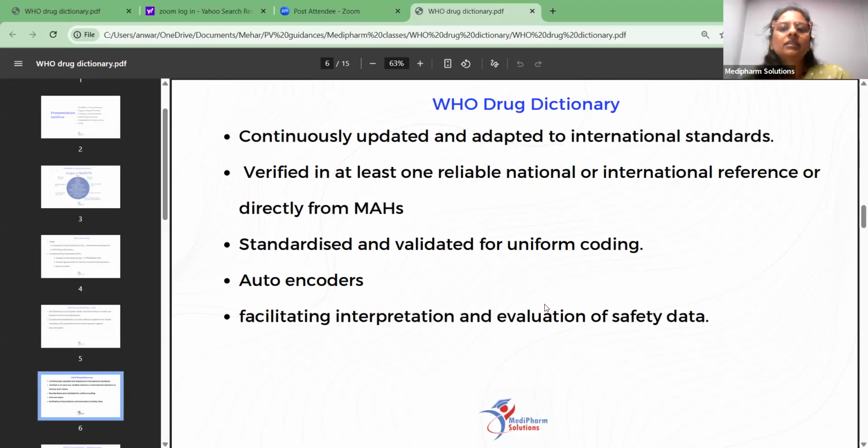Okay, so as a case processor, initially what we do is, when we receive an SAE form, we record everything inside Argus or the safety database, and we push the case for submission, the next workflow. First you do data entry, case processing, then you push it to quality control, then medical review, and then it goes to submission.